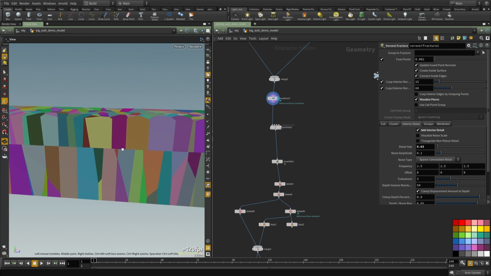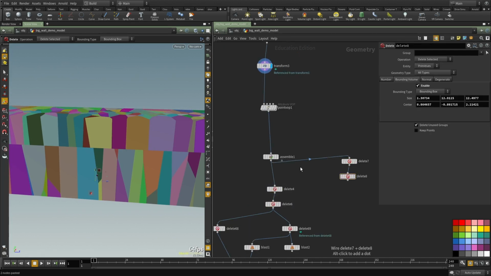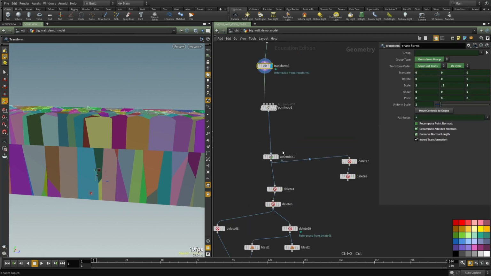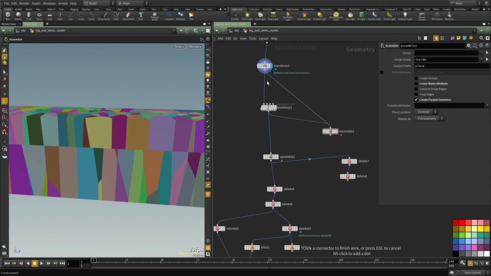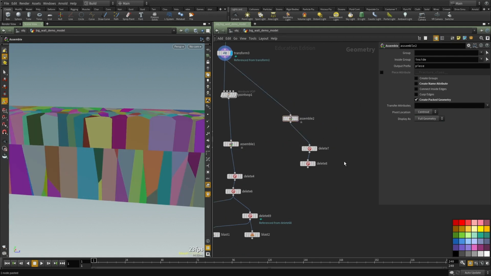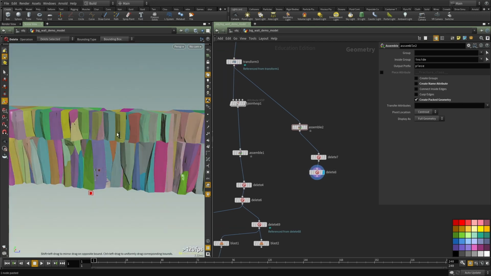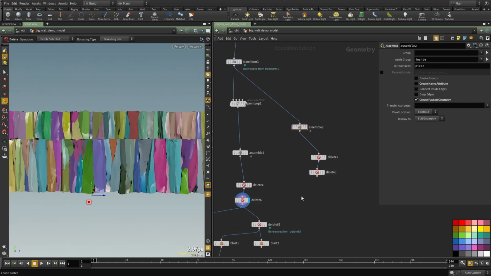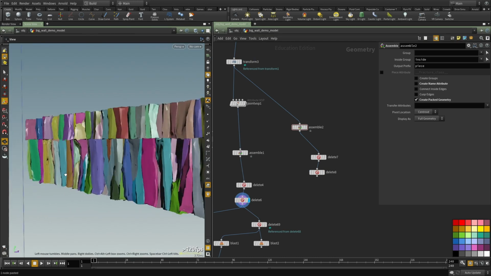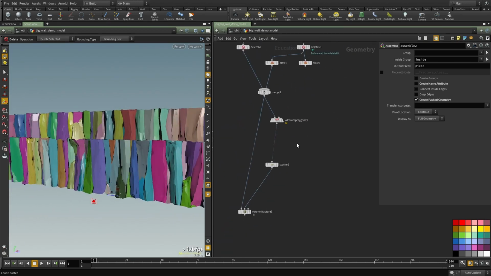And this is the original. Actually, let me copy this just to show you with and without the edge details. So this is the original, and this is with the edge detail. Okay, so let's continue, and now we're adding secondary fracture.